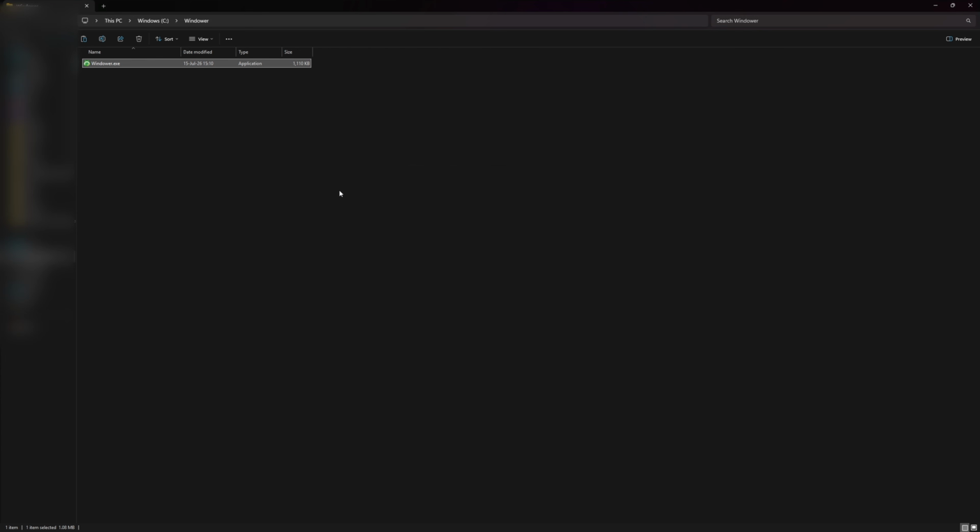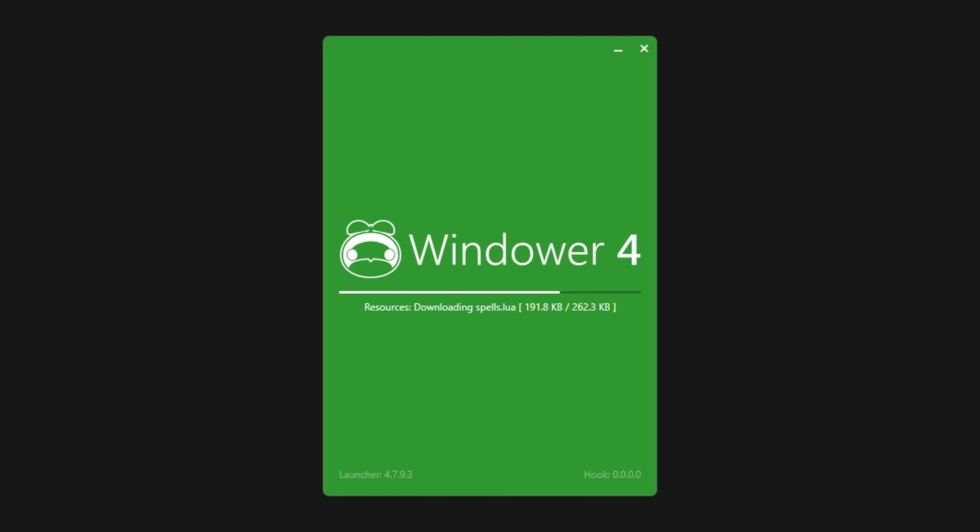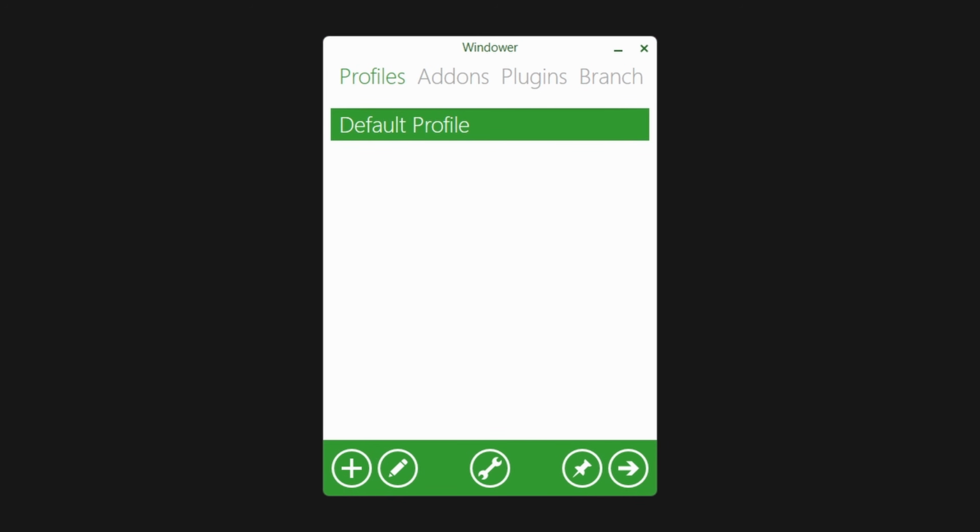Because when you start windowware.exe for the first time, it's going to download a bunch of files. You wouldn't want to have that in your downloads location. So let's start the application. And then it will download a bunch of files that it's going to need, and when it finishes you will be presented with the Windowware launcher window.